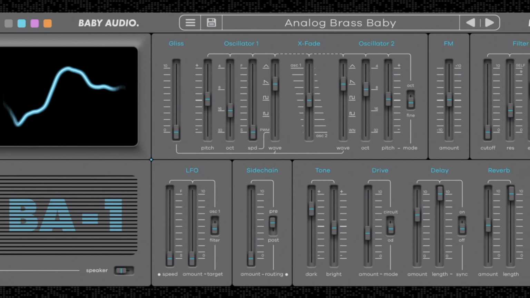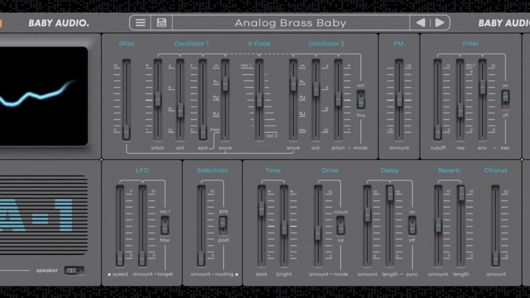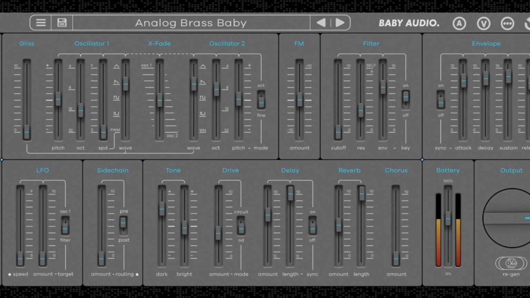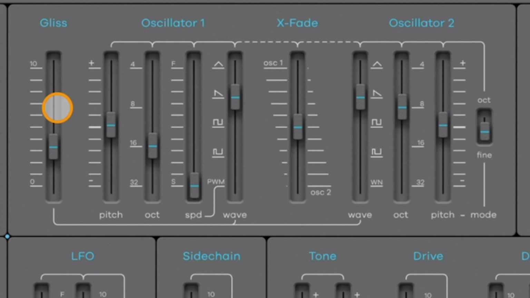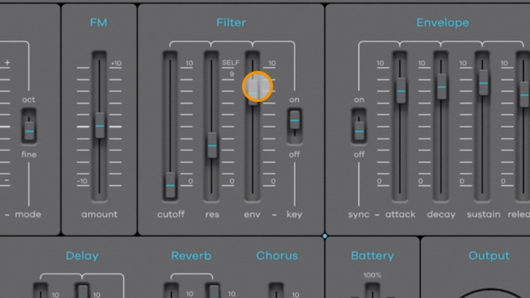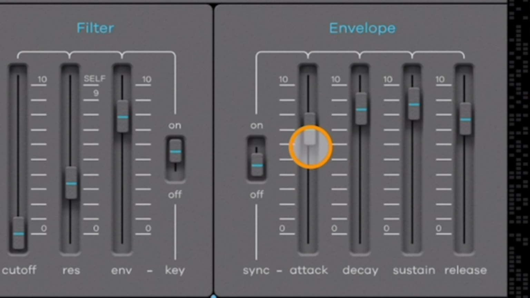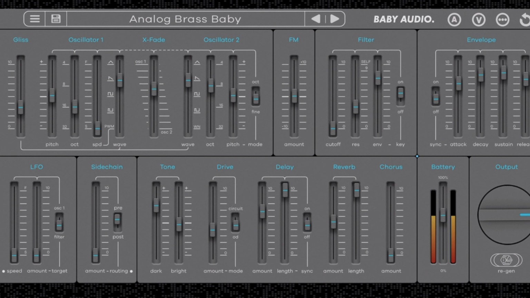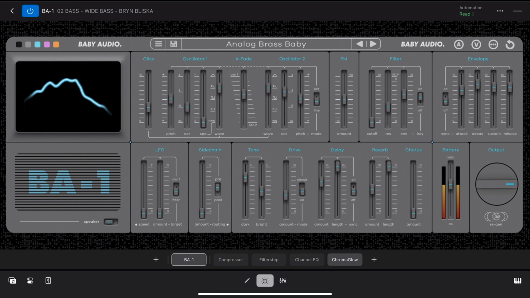Look past the retro stylings, however, and you'll notice you have all the features and controls required to create and edit your own sounds. Dual oscillators, filter and envelope sliders, plus ADSR controls allow you to get stuck in and shape your sounds. Baby Audio have also added a battery slider, which adds a warbly lo-fi effect.